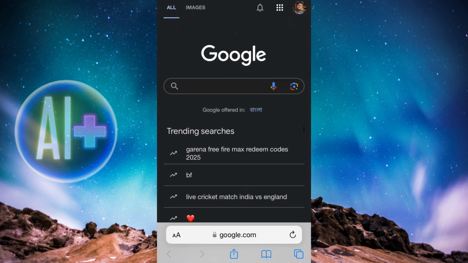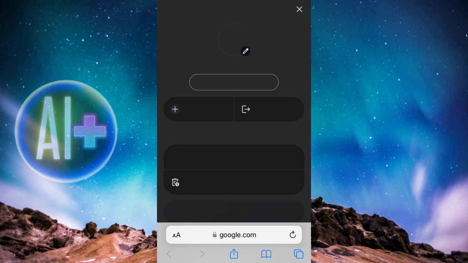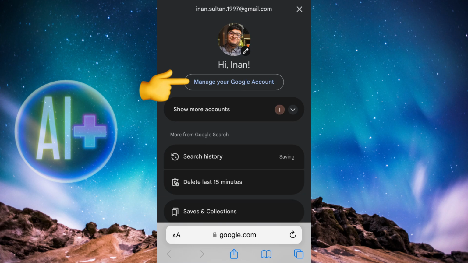And in Safari, make sure you're going to google.com. So as you can see, I'm in google.com. And now after you're in google.com, make sure that you are logged into your account. As you can see, I'm currently logged into my account and you can see my profile right over here. So I'm going to tap on my profile. And from here, I'm going to click on manage your account.